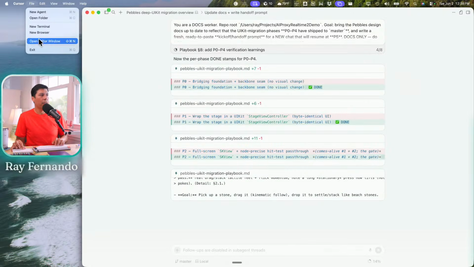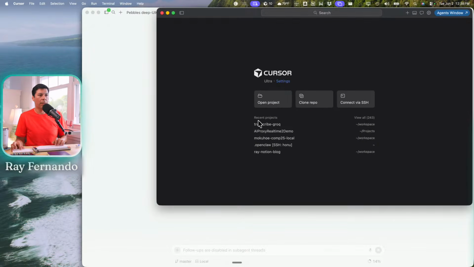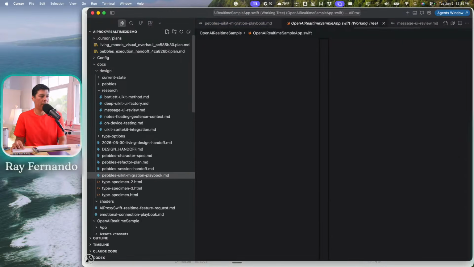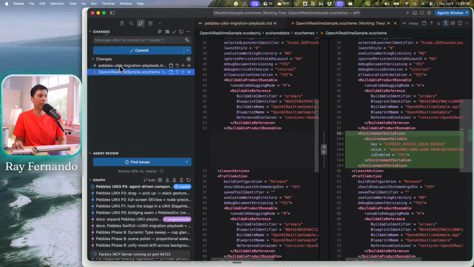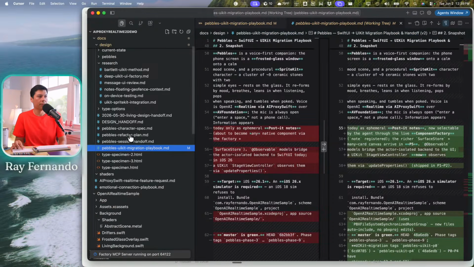So in Cursor, I can also open an editor window. That's the classic view that most people are used to seeing, probably the old view where everything started. So if we go into here, the real-time demo. And one of my favorite views is this Git view, so I can see what's going on. In our doc design thing, we can see that.